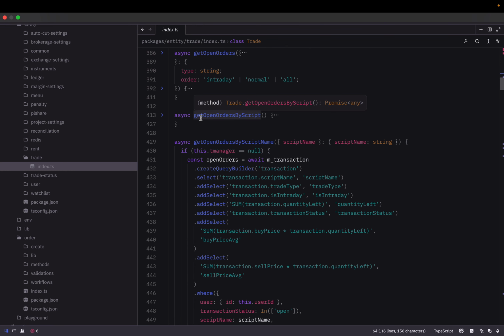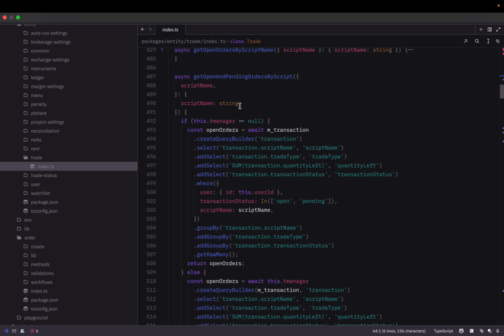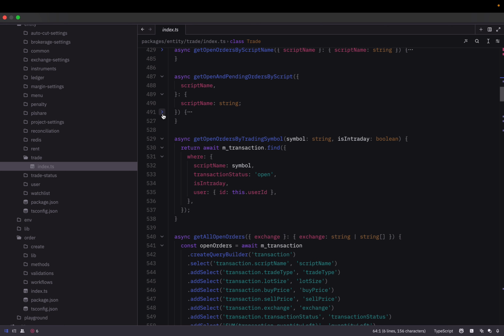Also these functions are self-explanatory: open orders by script, open orders by script name, pending orders. These pending orders are the limit orders which are still not executed. So an order has been created, but a trade is not created for that particular order. I will give you an overview of the database schema that we have for this.